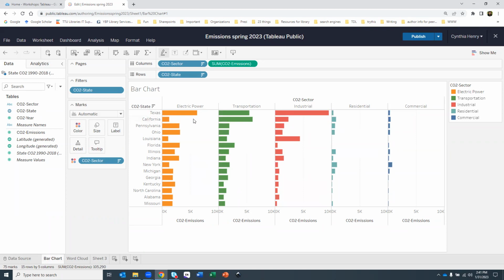So are they really using the most emissions, or is it because their population is big? So let's take a look at that and see what we can do about it. If we wanted to normalize for populations, would the chart change? I'm not sure. So we want to do some per capita calculations here. Tableau makes it really easy for you to pull in data from a secondary source.